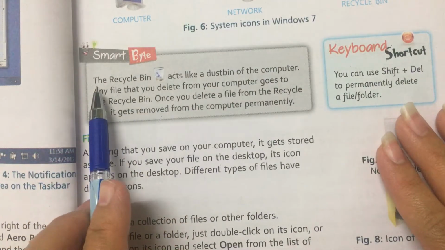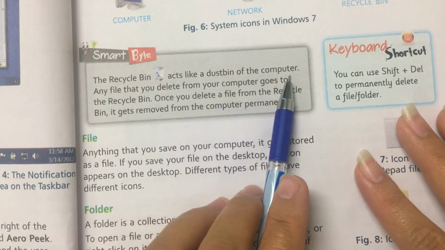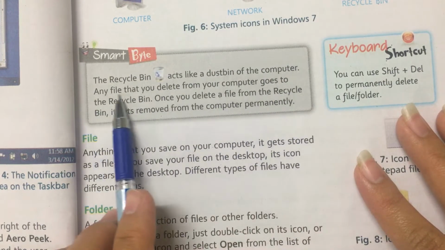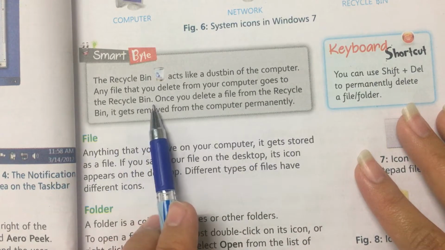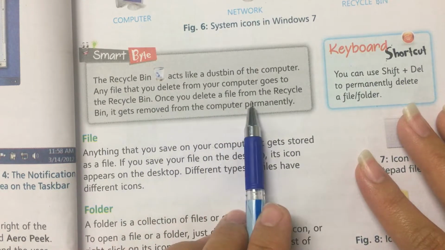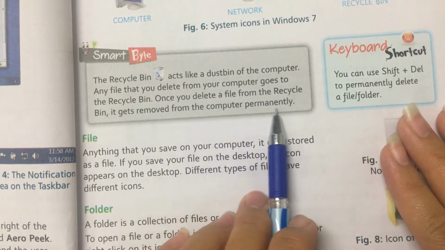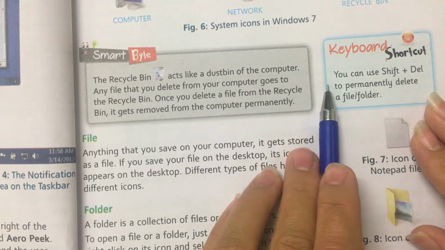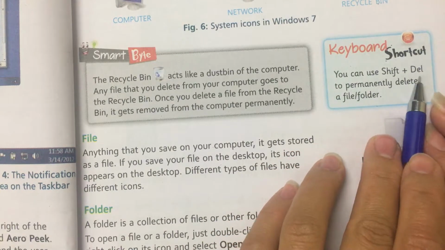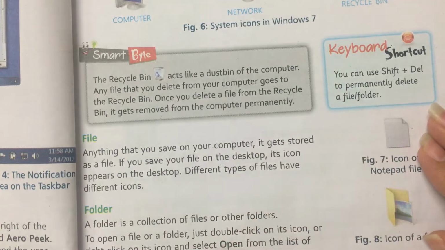Smart Byte. The recycle bin acts like a dustbin of the computer. Any file that you delete from your computer goes to the recycle bin. Once you delete a file from the recycle bin, it gets removed from the computer permanently. Keyboard shortcut: you can use Shift plus Delete to permanently delete a file or folder.